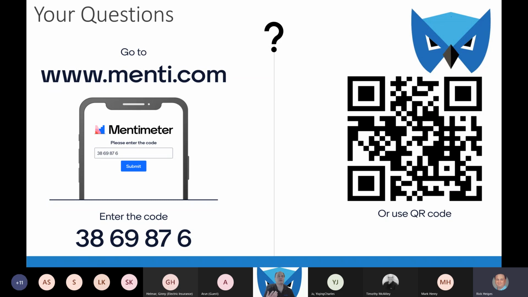So I have another code for you to use. It's again, fermenti.com. If you scan that QR code, you'll get to this area where you can start entering in questions. And I have a separate screen over here to my right so I can see questions come in. But if you enter that code, it's 3869876, or scan that QR code, and you can get in there and start entering questions as we go along. So I just wanted to get this up in front of you now so you can enter questions as we go along.